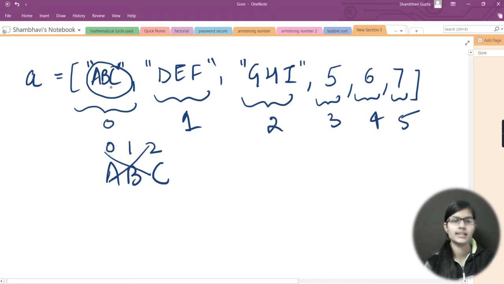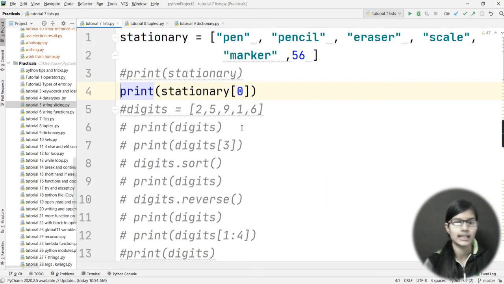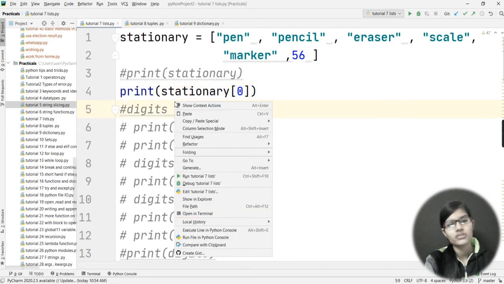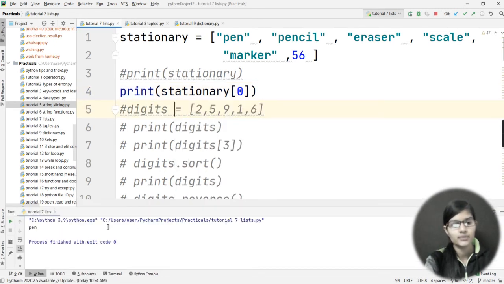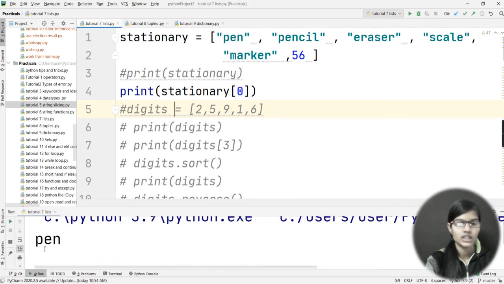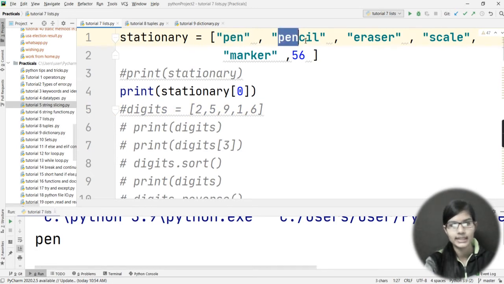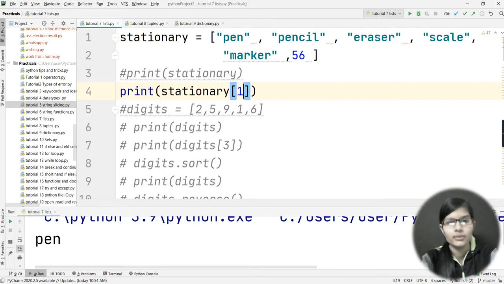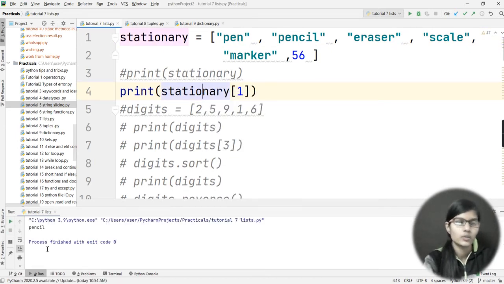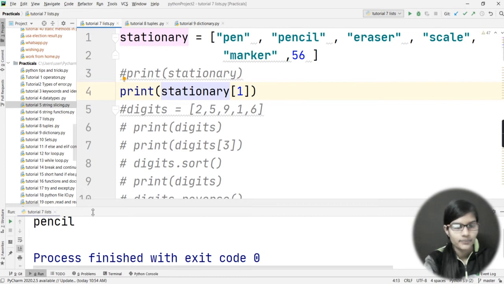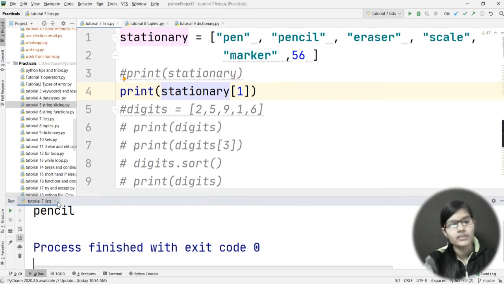So here the individual indexes do not work. The string which you have stored in these quotes, that whole string acts as your 0th index, and then we'll move on to the further indexes like that only. So if I'm printing stationery of 0, the output here is pen, because this pen whole is having the index 0. Clear? And if I write 1 here and run it, I will get the output as pencil. Clear? Okay. So now we have seen these two functions.